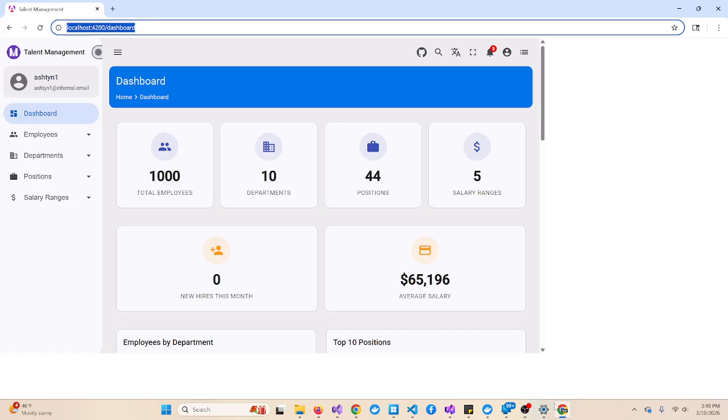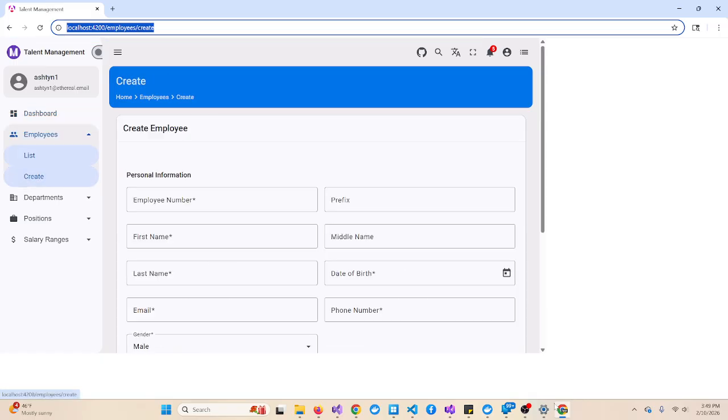Opening employees menu to create a new employee. Employee submenu opened. Create option now available. Clicking create to add a new employee. Employee creation form displayed. Ready to enter new employee details.